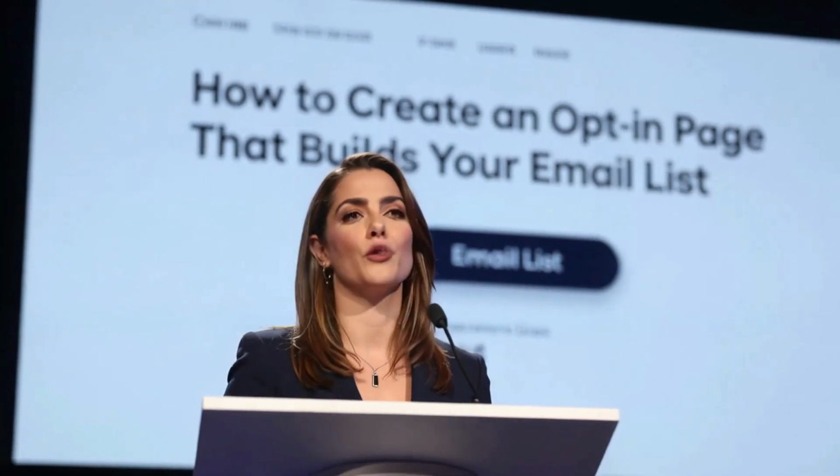Now keep your opt-in form simple. Ask for as little information as possible. Usually a first name and email address are all you need. The fewer fields people have to fill in, the more likely they are to subscribe.